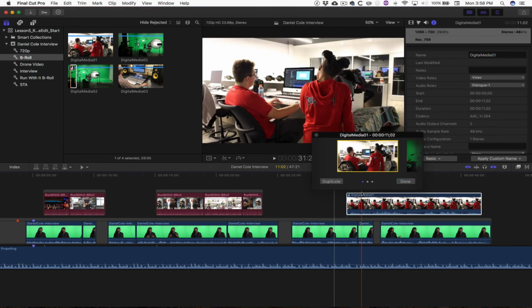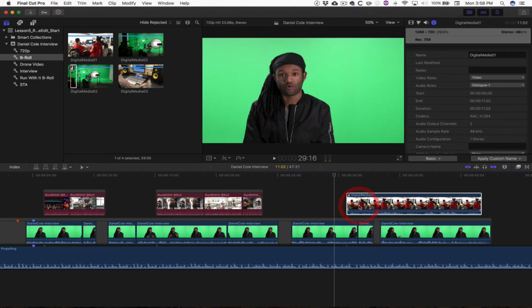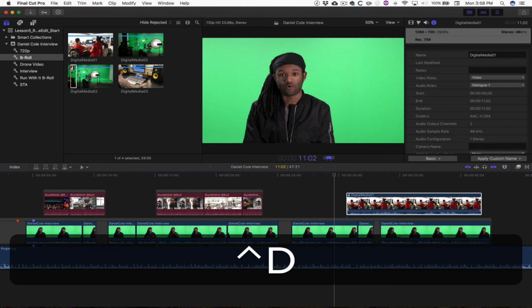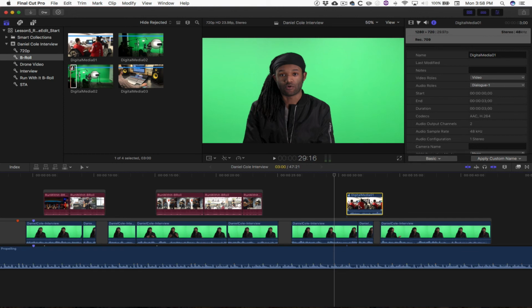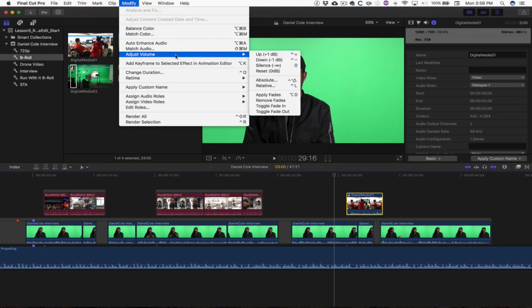So one good way to do this is maybe lift something from the primary storyline, or in our case, we know it's about 3 seconds long. So if I wanted to switch to this option, I could click Done, and with this selected, I could hit Control D, 3 period, and now that clip again becomes 3 seconds long. I don't want any sound on this clip, so I'm going to go Modify, Adjust Volume, and Silence. 0 is the shortcut to this.